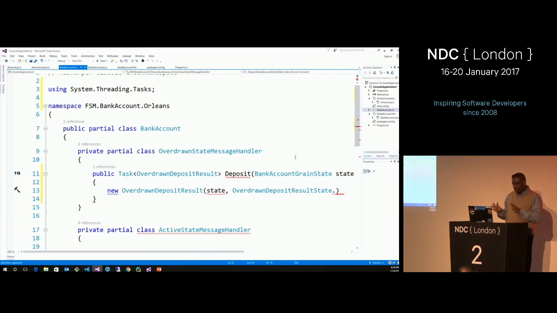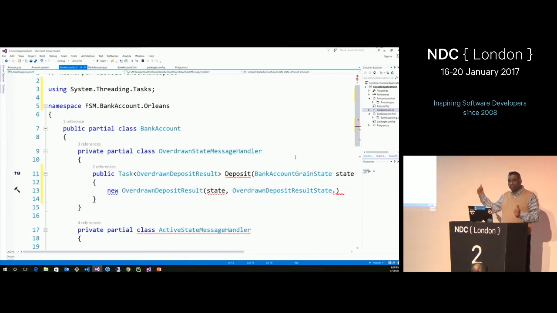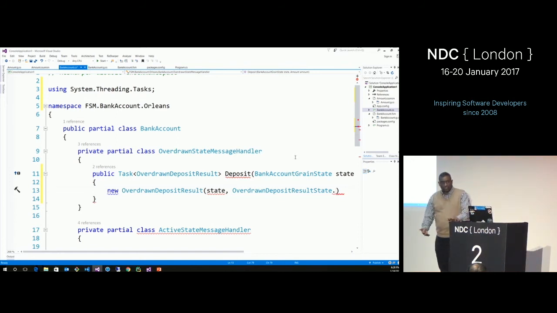Now, I'm actually done with the Orleans part of it and with the state machines part of it. I anticipate a bunch of questions, and if there's anyone who's really interested in figuring out how this stuff works, I'm happy to show you that as well. So it's over to you guys. Any questions from anyone on anything?